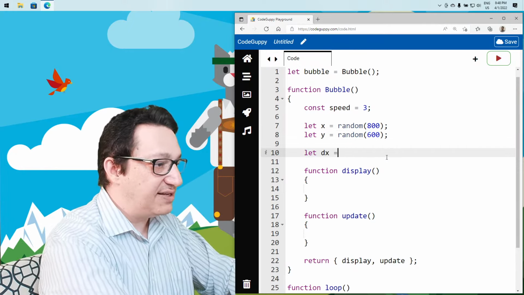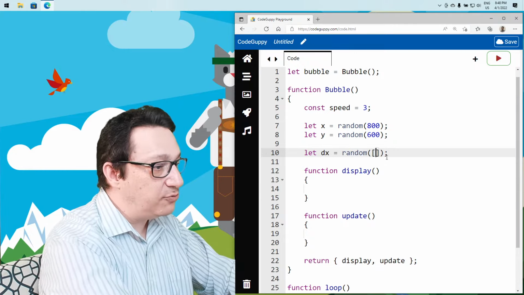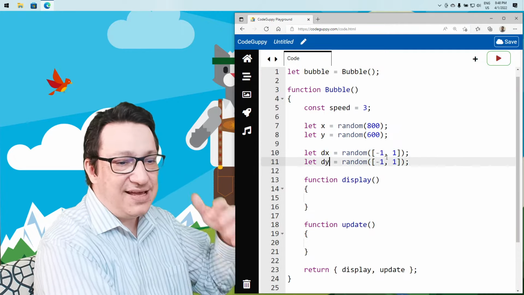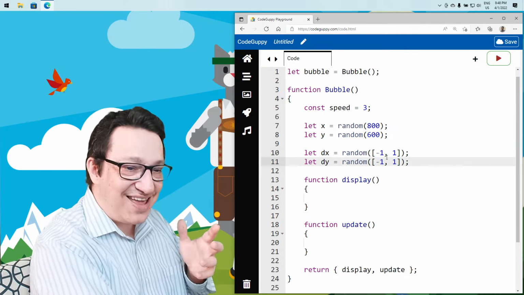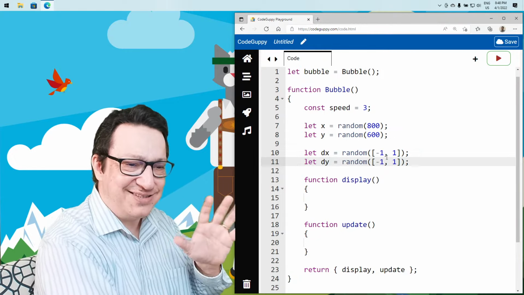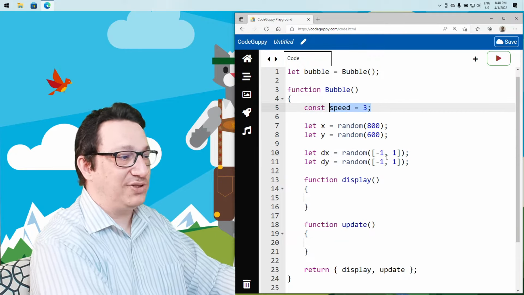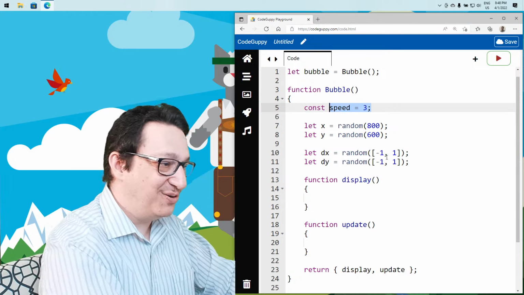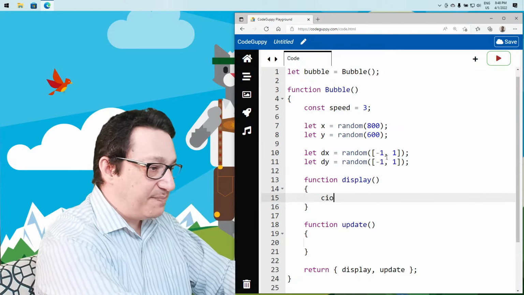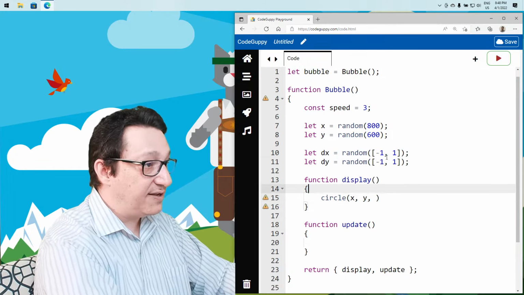So let's have a dx which is a random number, either -1 or 1, and dy the same. Dx means direction on x this time, not delta x, because it's always 1 or -1, but we're going to multiply it with the speed to actually obtain the actual delta. So what we're doing for display is very simple. We're just going to use a circle at x and y and a certain radius.